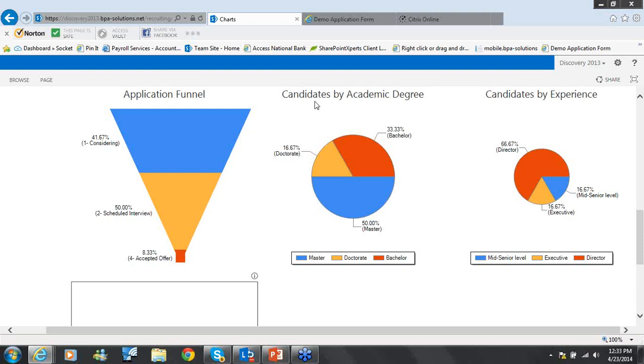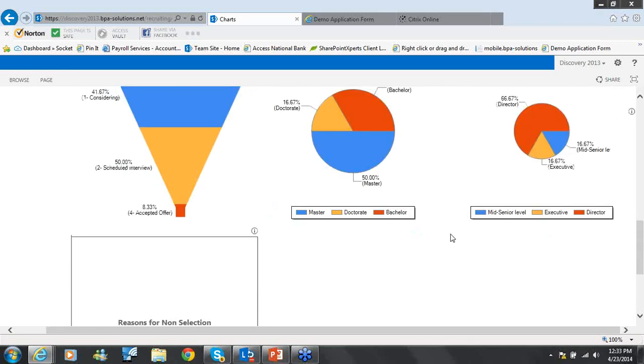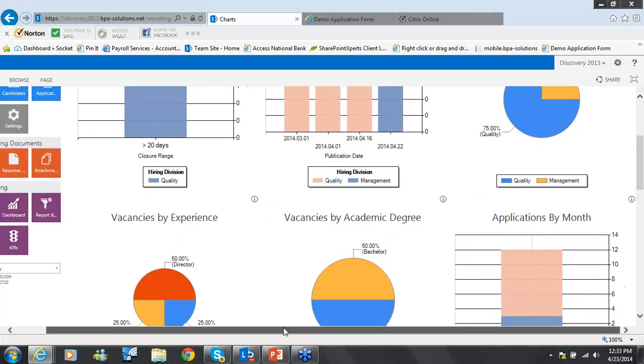We can take a look at our candidates that we're getting and the academic degree that they have related to them, and also candidates by their experience level that we're getting. And there's no data for that one as well.